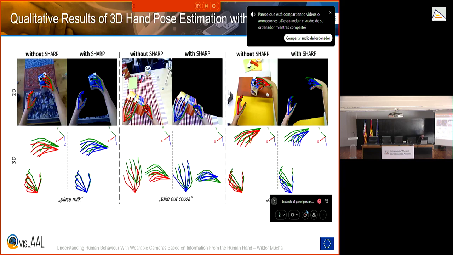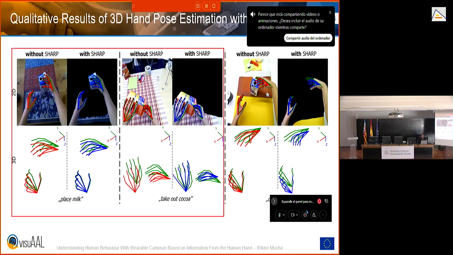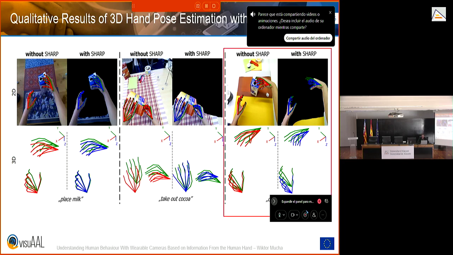Here are some qualitative results. On the left side, you can see examples where the performance is better. In the top 2D view you cannot see much because the skeletons cover each other and overlap. But the difference is visible in the 3D view at the bottom, where the blue estimations are better than the red ones. And on the right side is a negative example, where the threshold distance is too big and partially cuts off the hand, and the result decreases.